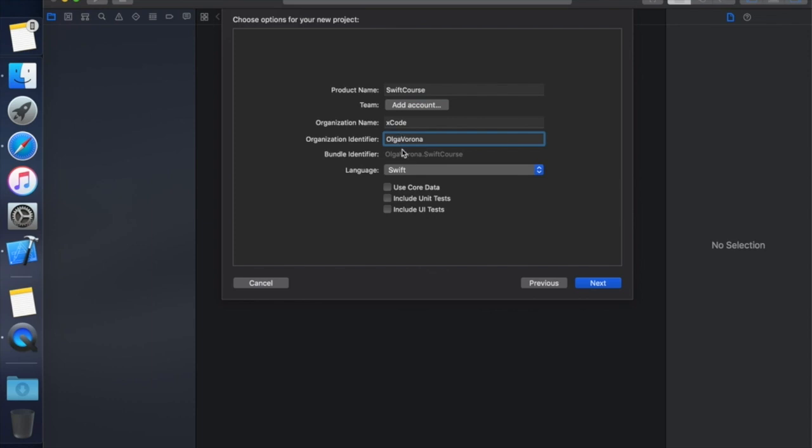Why do we need it? It creates a unique identifier to publish in the App Store. As now this project we are not going to publish in the App Store, we can write everything we want, and it will not be a problem. Make sure that the language you select is Swift, and every mark is unchecked. We don't need Core Data, unit tests, or UI tests at the moment.